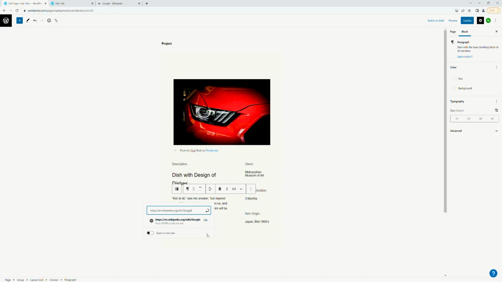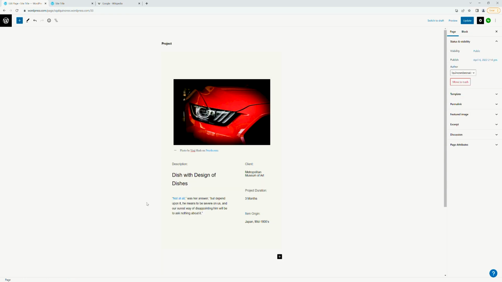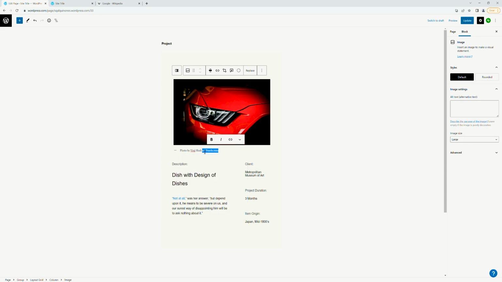Now one more thing, before you close this, make sure you always say open in a new tab. Okay, now you are good to go. If you notice, the text switched colors. You can do the same thing with this image over here. You see the link, and you can apply that kind of action to anything.